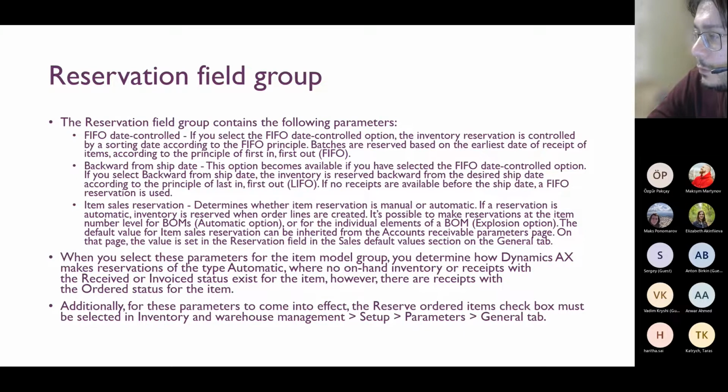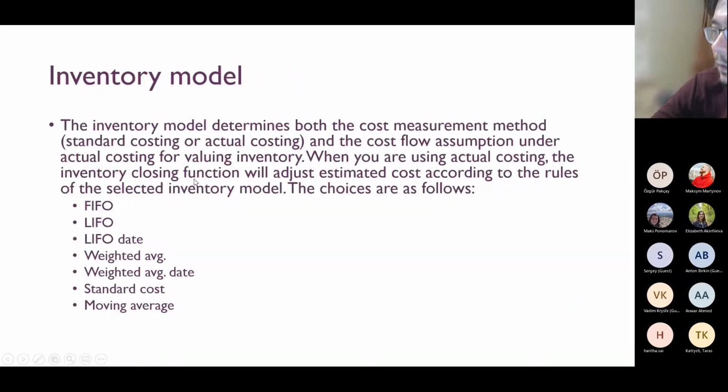Right, so then we also have automatic explosion for reservations, but that's still settings on the item model group, and they don't really influence accounting. However, what does influence it is different inventory models, and this is the core reason why we create an item model group. We can have the same settings that I discussed above in many different model groups at the same time in the system, but this is actually the core of why we have different item model groups.